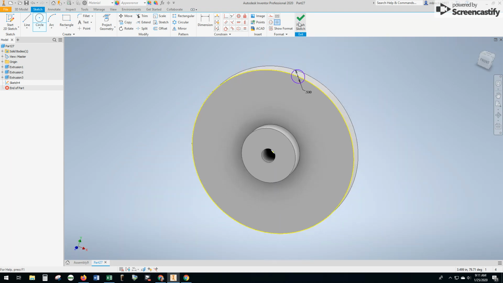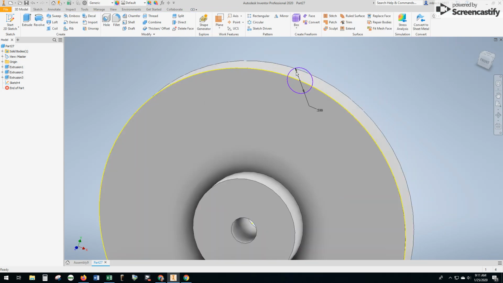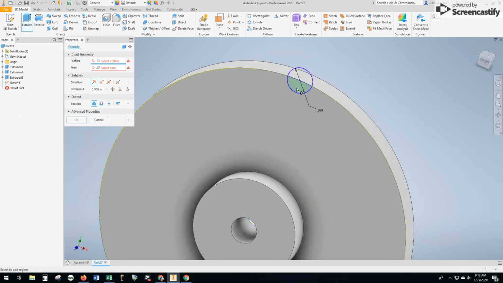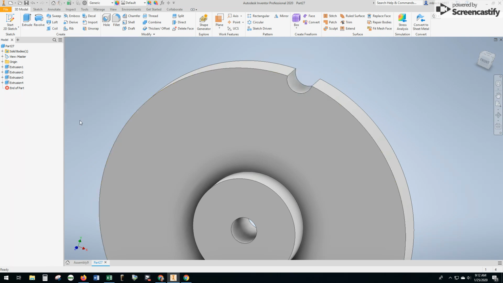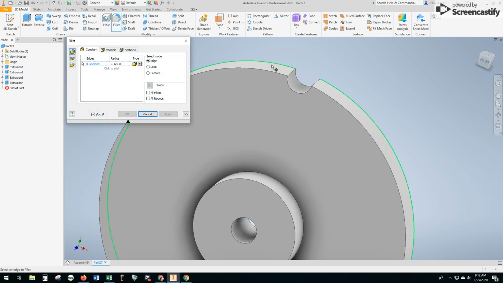Finish sketch. Okay. And I'm going to again scroll in just a little bit so I can see what I'm doing. And I'm going to hit extrude. And I want to make sure I have the little semicircle here selected. So hover over until you've got that selected. And we are going to extrude it inward through all. Okay. And now I've cut a little notch out. And while I've kind of zoomed in here, I'm going to go right to my fillet tool and put a couple fillets on. So one here and one here.